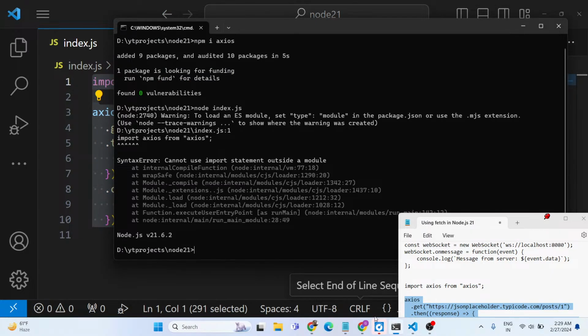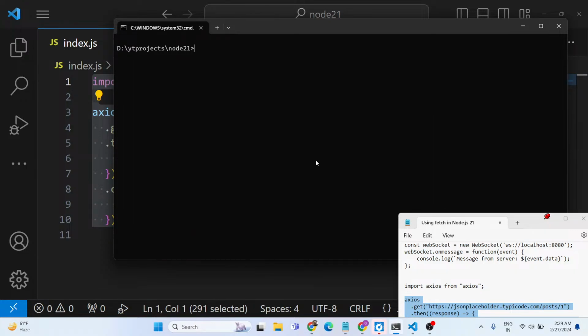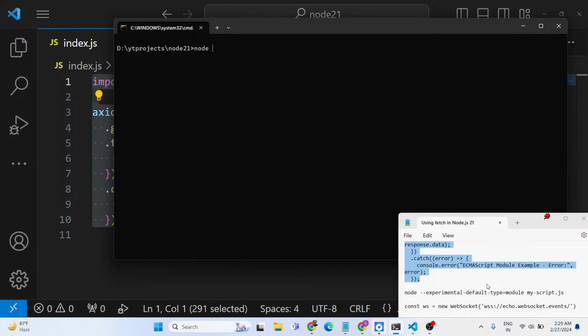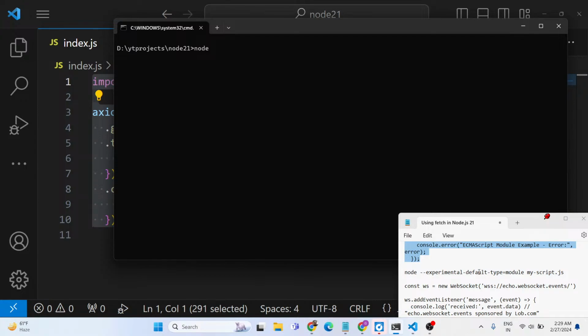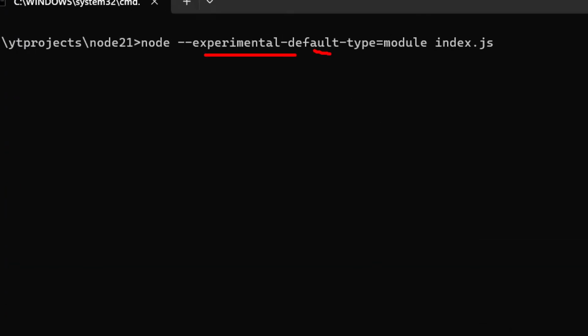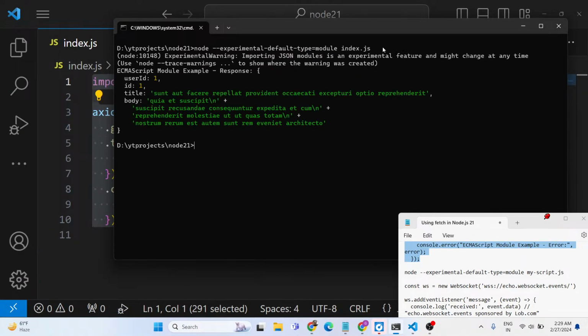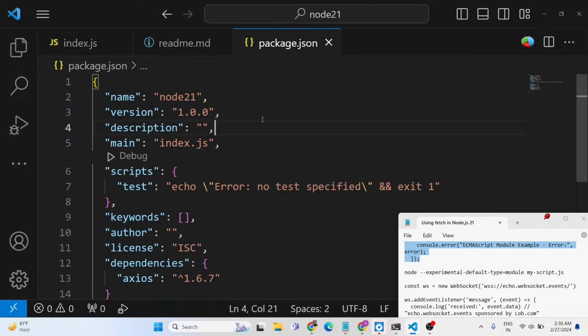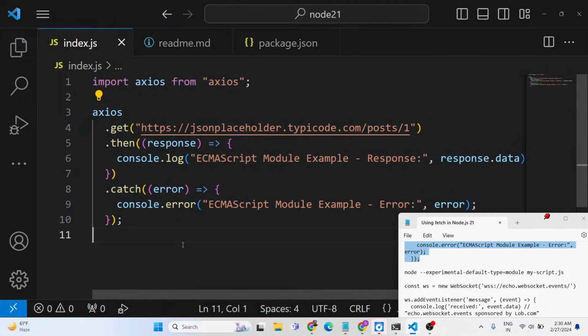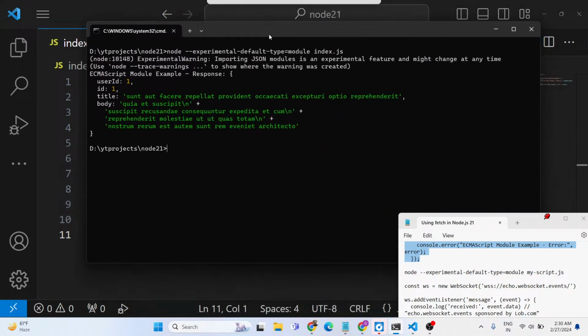If you type node index.js, here we just need to pass a flag, guys, because this is an experimental feature similar to WebSocket. Here we need to write node --experimental-default-type=module and then your script name, index.js. You will see it gives you this response. So we no longer need to add type equal to module inside package.json, and this is a really powerful feature, and it will be coming in future versions of Node, and it will become stable.